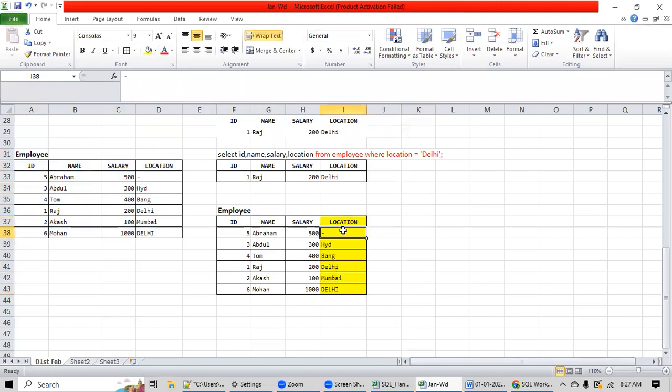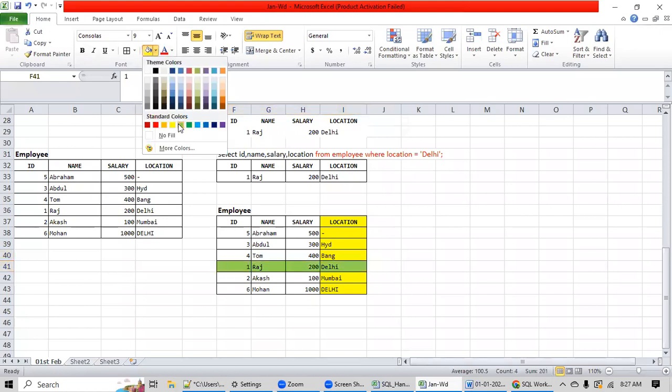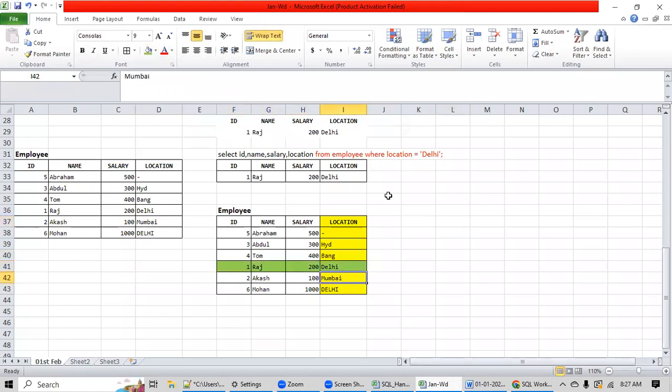It will start with the first record. Is this equals Delhi? No. Is this equals Delhi? No. Is this equals Delhi? No. Is this equals Delhi? Yes, it is same as Delhi. So the engine will select this one. Then the engine will go to the next record. Is this same as Delhi? No. Now tell me this one. Do you think this is same as this Delhi, guys? No. Why not?